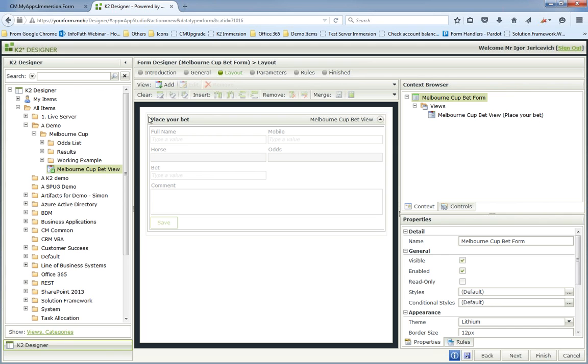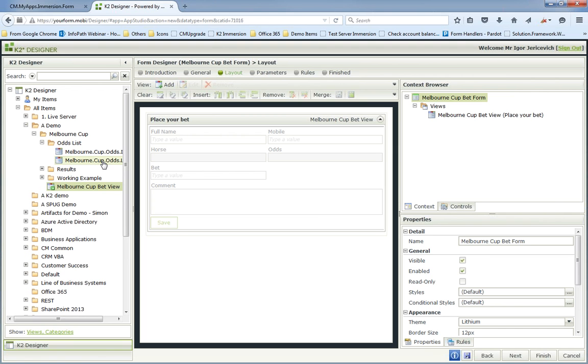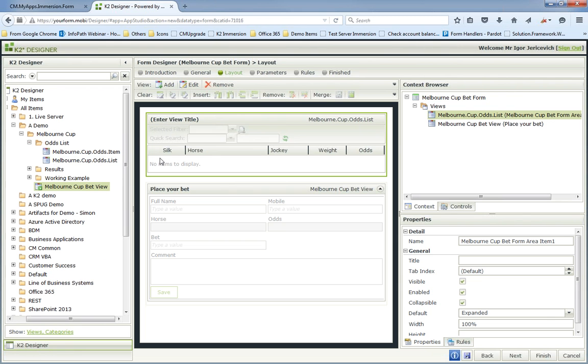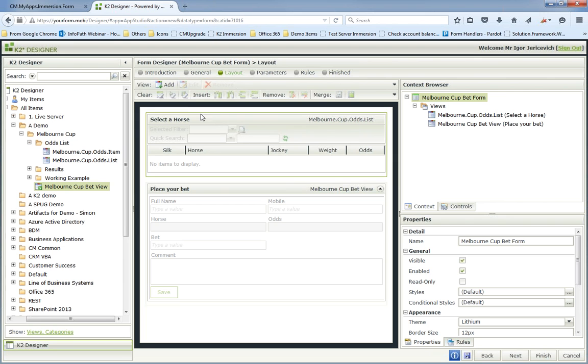And what I'm also going to do is bring in the list of horses so that you can choose a horse. So let's bring in that list. Drop it up at the top here. So select a horse, like that. And then what I also want to do is add a little header to this so it looks a little bit nice.